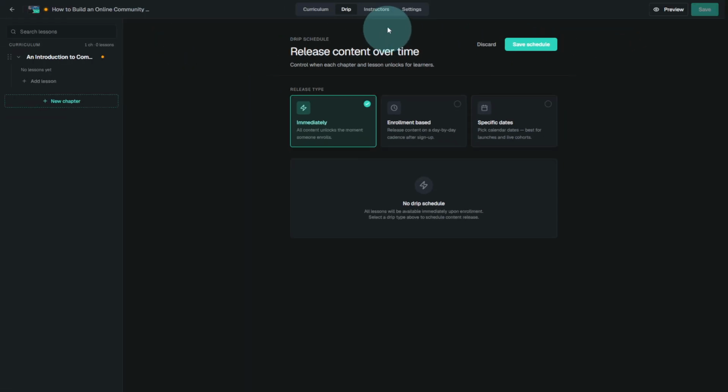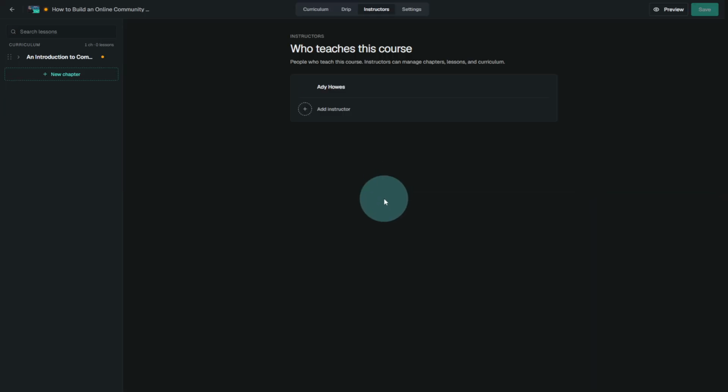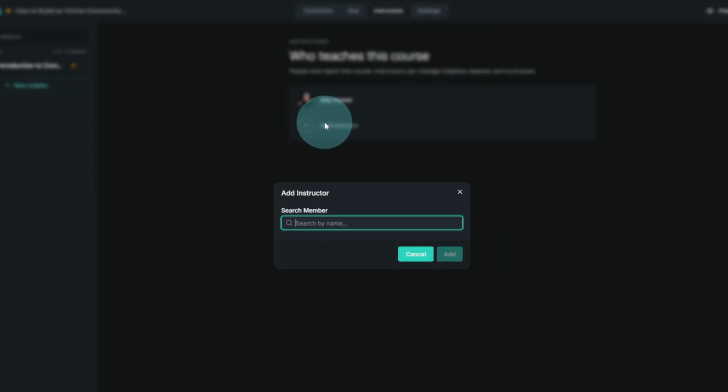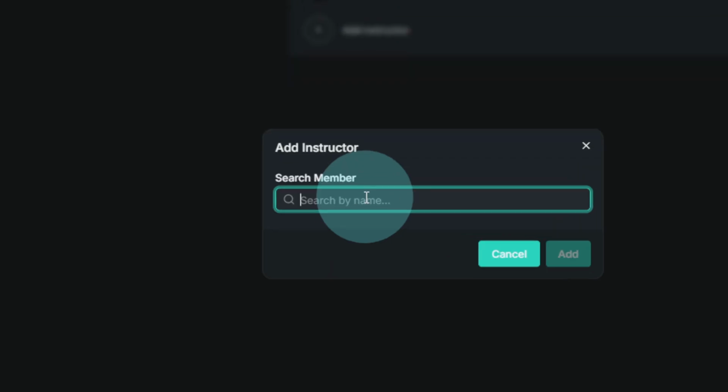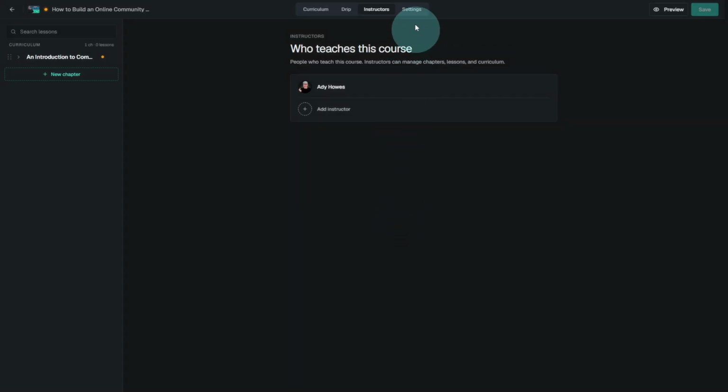Now, finally, the third tab along, you've got instructors, and this is where you are able to set up the instructors that are leading the course. So currently I've got just myself on there, but if I wanted to add an instructor, I could just choose a member that was already a member of the site to choose them as an instructor for that particular course.